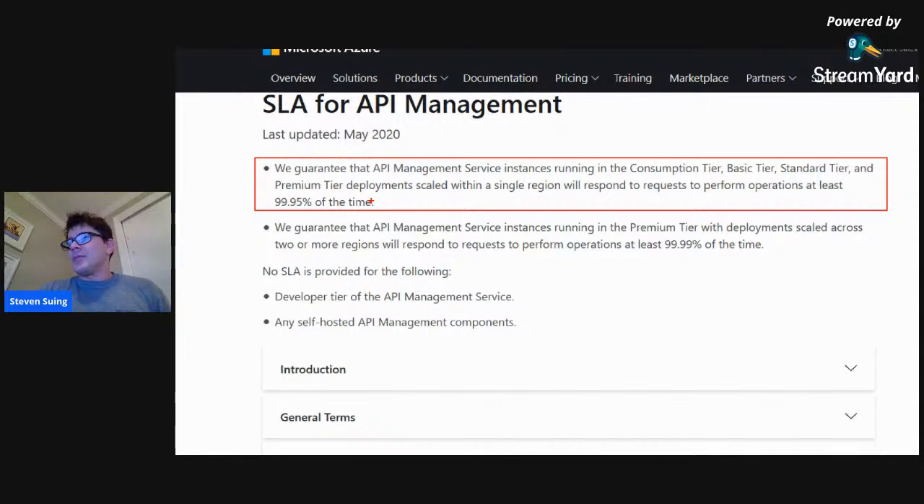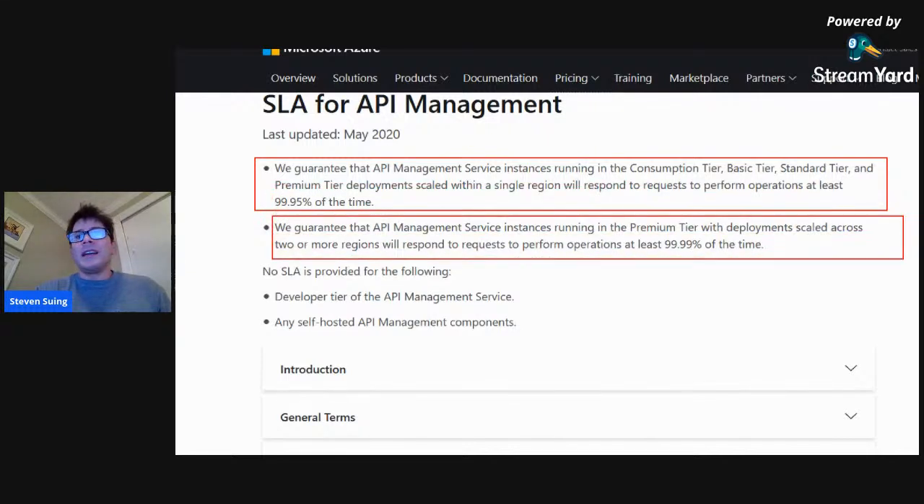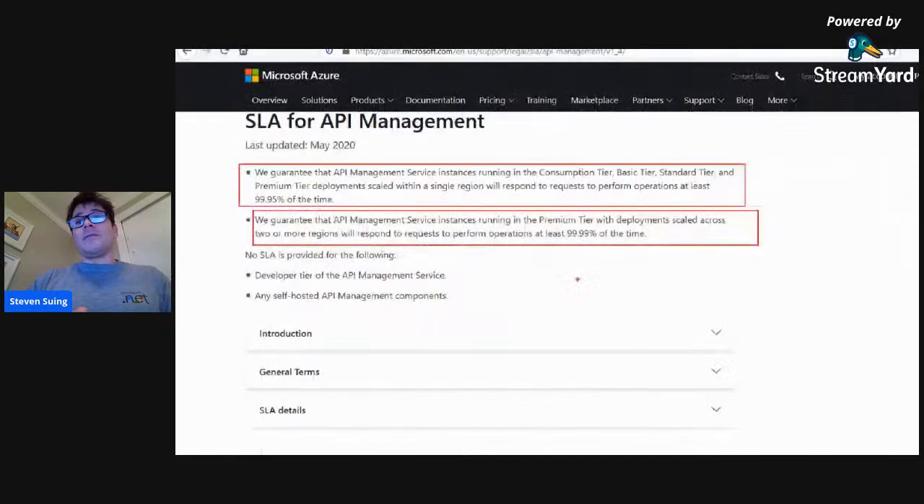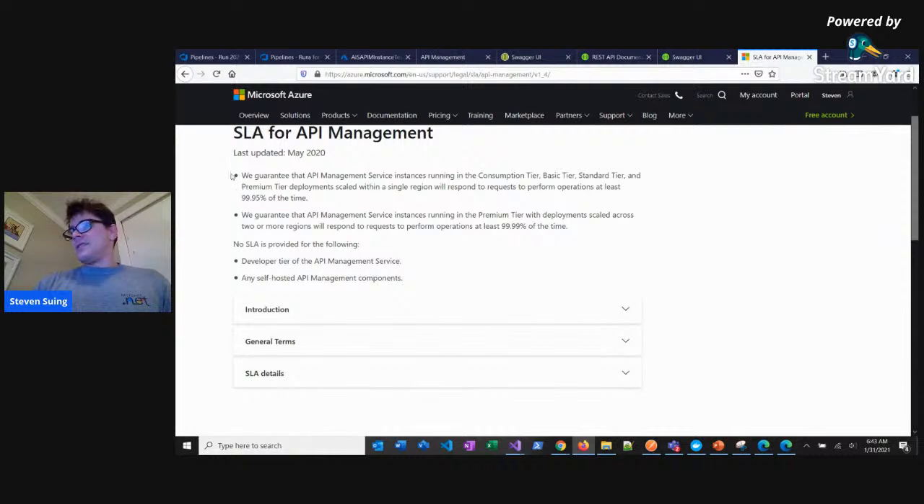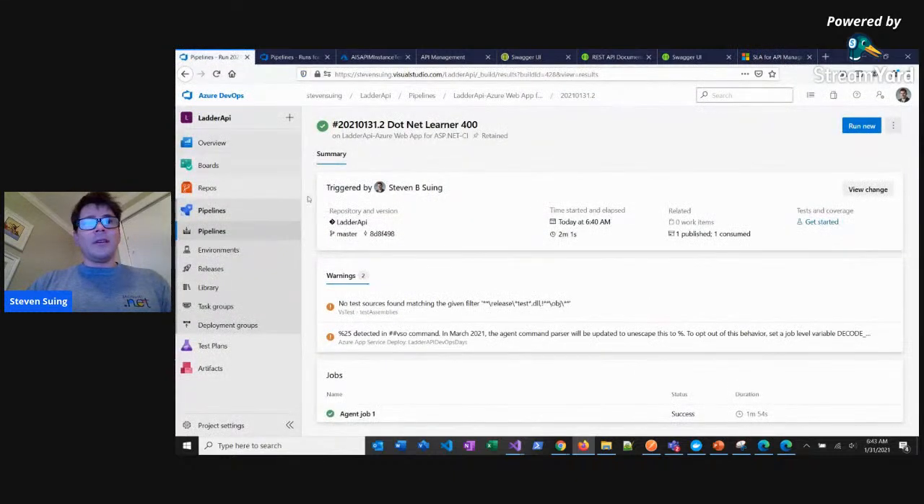It's something like that. But you don't have to worry about that because here you go. Scaled across 2 or more regions, 99.99. That's 4 nines. That's not going to be down very often, basically. So you basically just leverage that. You're paying for it for a reason. That's what the cloud's for, so you don't have to deal with some of these resilience concerns. Those are all baked into what you're paying for.